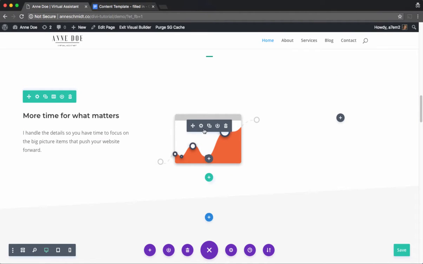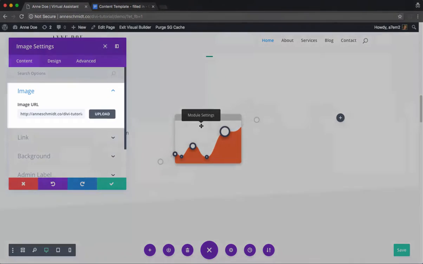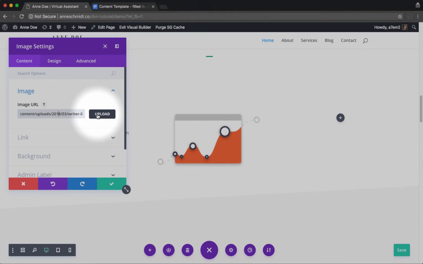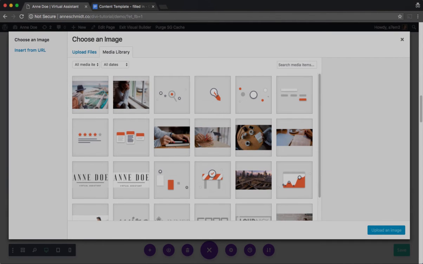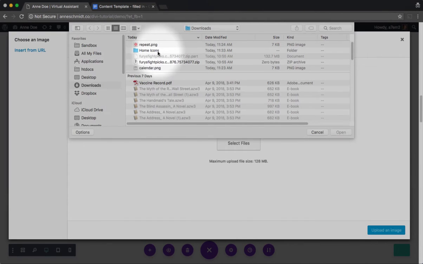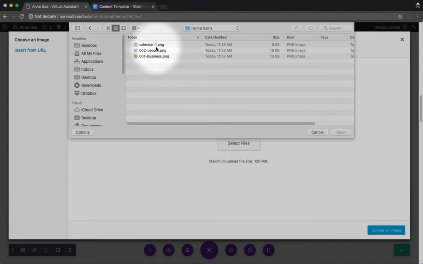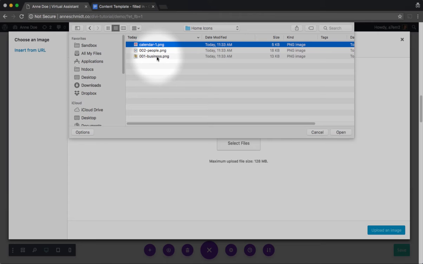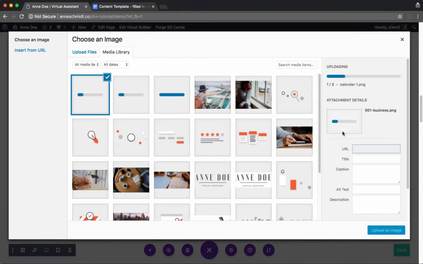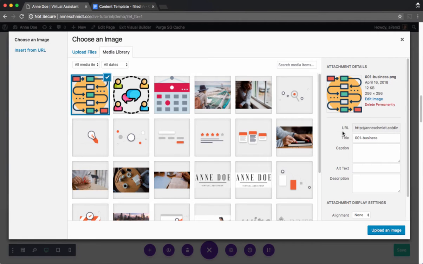Hover over the first image and open up the module settings. What I need to replace is this image URL. So I'm going to click the Upload button, and then I'm going to click the Upload Files tab. Click Select Files, and then open the images from my Downloads folder. You can do this one at a time, or you can use the Shift key to select all of the files at once. Then click Open, and my images are uploaded to my website.